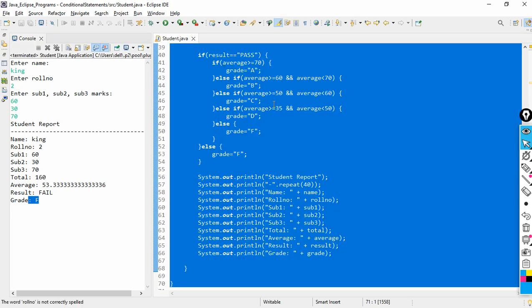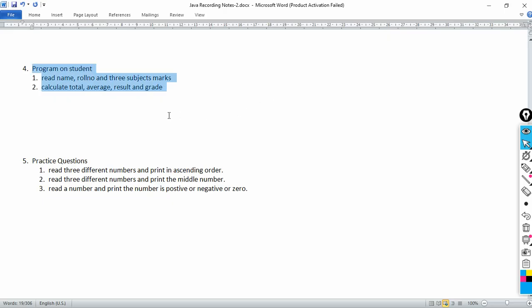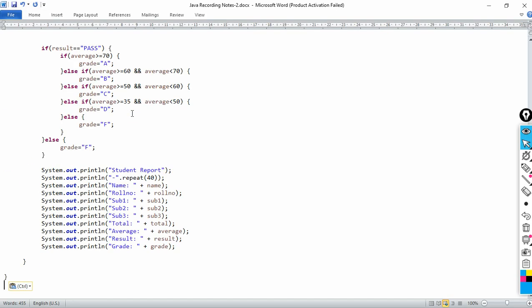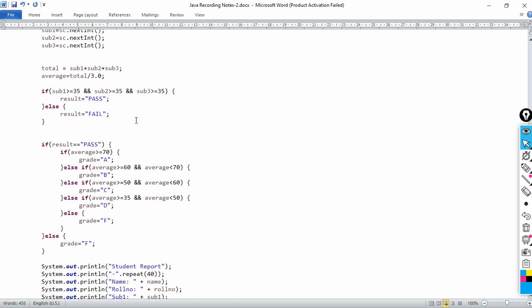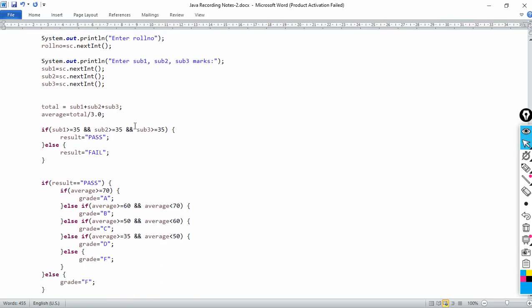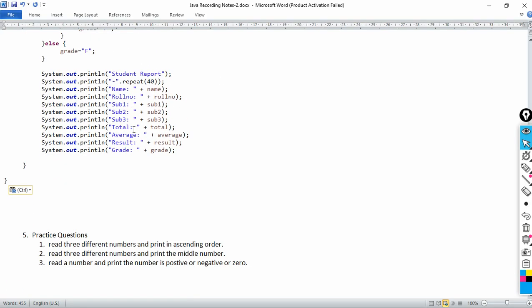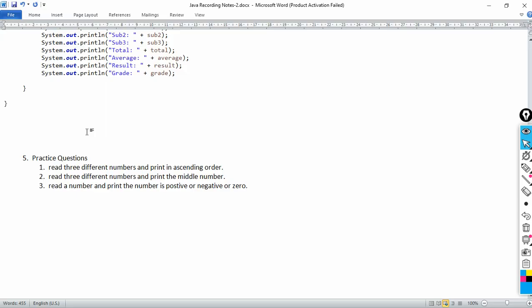Okay, let me copy the program. So do you understand how to use AND operator and OR operator? Okay, these are the programs that I explained. Now I am going to give some practice programs. You can see the practice programs like this.